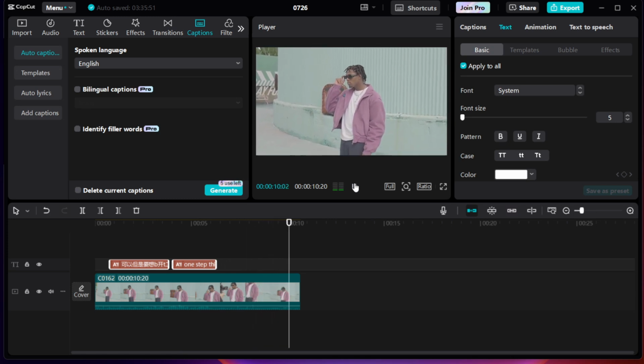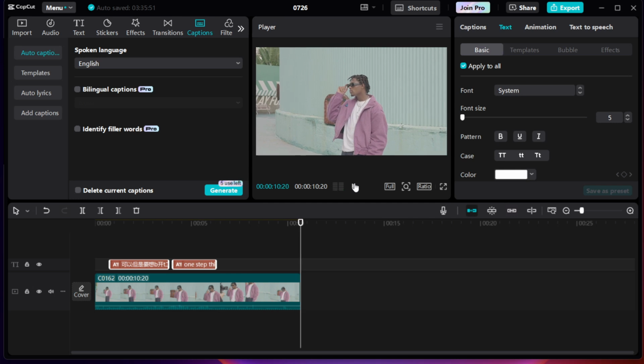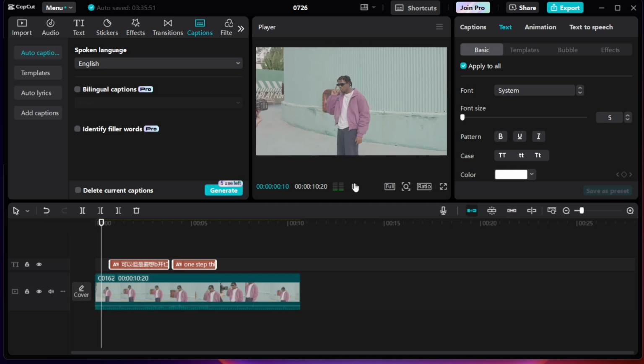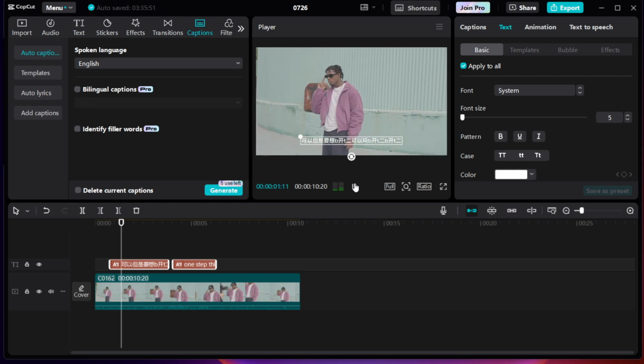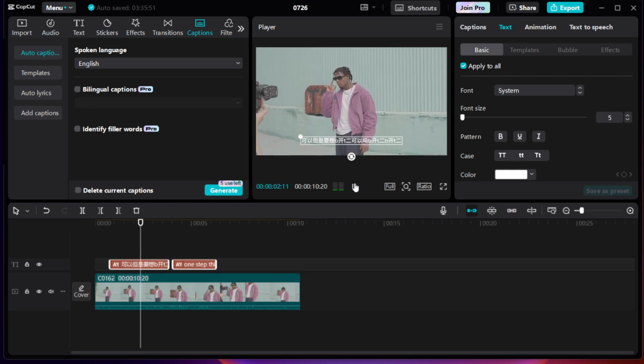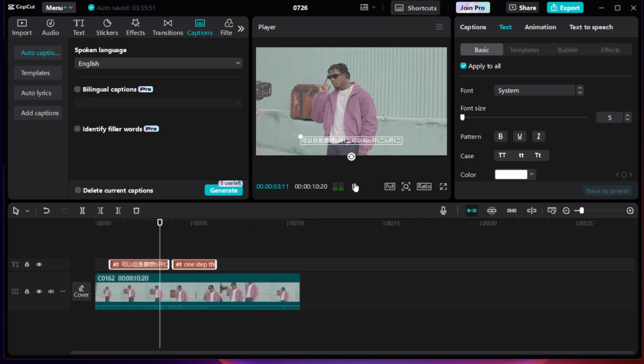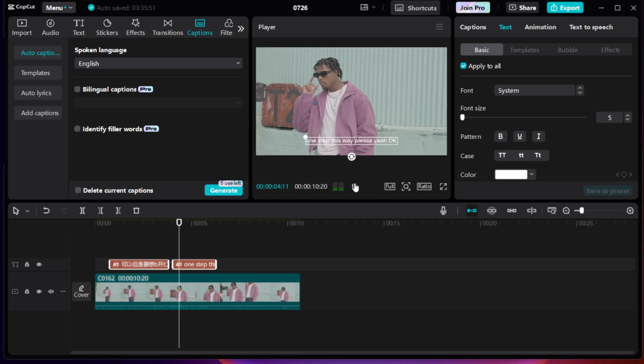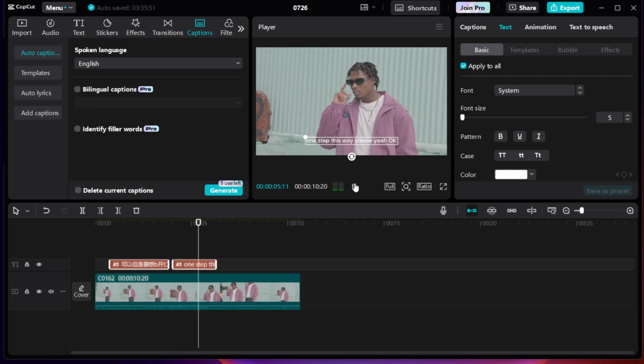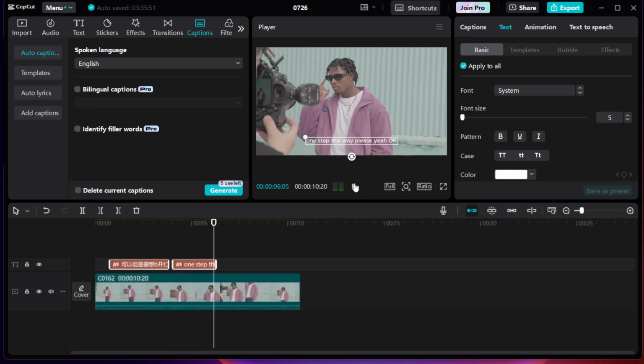And there you have it. With these easy steps, you've now added professional-looking auto captions to your video. This process not only enhances the viewing experience, but also broadens your content's reach by making it accessible to global audiences. Remember to review and fine-tune the captions if necessary to ensure they match up perfectly with your video.